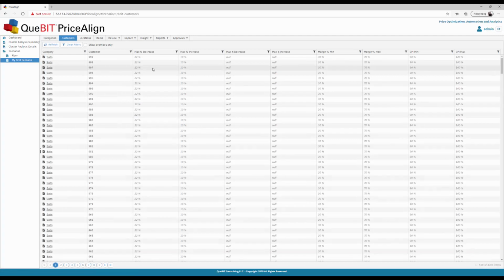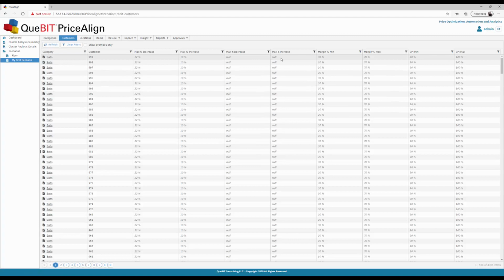So let's go down to the customer level. In this case, we can see again that the defaults are populated, or if there's no default, then it comes with nulls. In other words, we're not setting any boundaries on these particular categories by customer. This helps drive the optimization model that will take these boundaries and include them in the pricing optimization process.